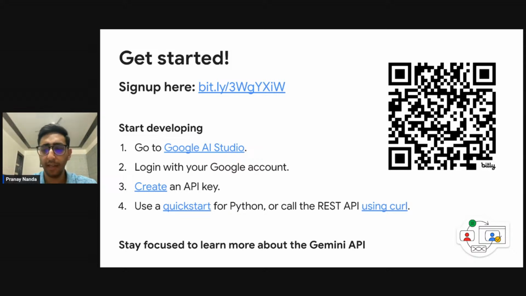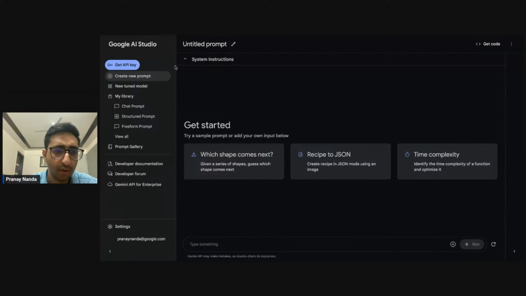Cool. I hope everyone's done this. All right, we'll get started. I hope everyone is now on this screen. You'll be on a screen that looks like this. This is Google's AI Studio. It is the most developer-friendly option to get started with building Gen AI apps using Google's foundation models, such as Gemini Pro and Gemini Flash.